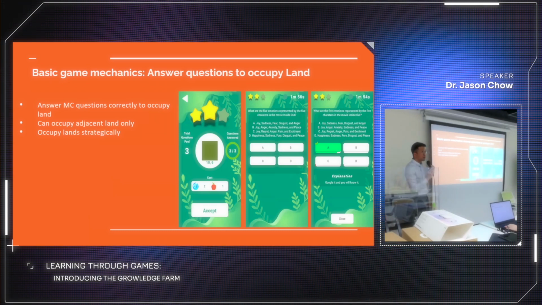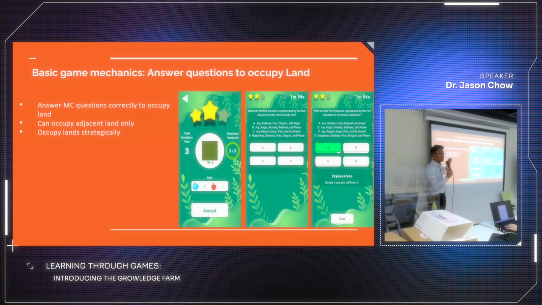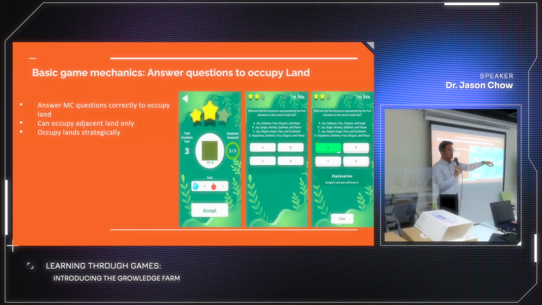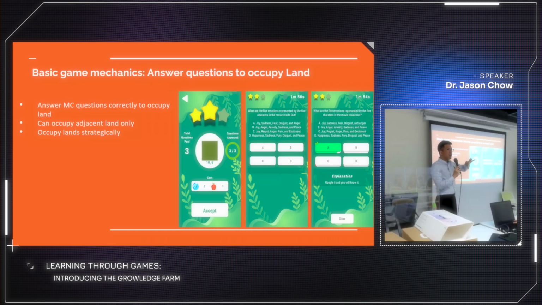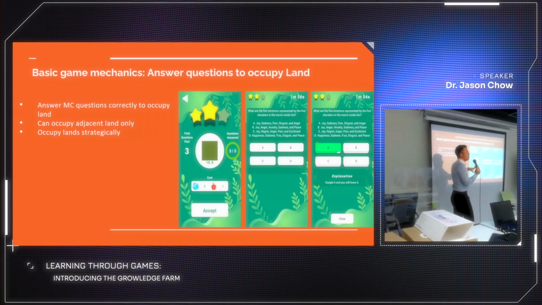Okay, so I just want to briefly explain the game mechanics here. As I said before, students will answer different multiple choice questions to acquire the land. One thing that is very interesting about this game is that they can only occupy adjacent land. So if you occupy this land, in the next step you can only occupy the land next to your owned land. So you need to play it very strategically. You can choose a land where there is no occupied land nearby, then you can expand your map.